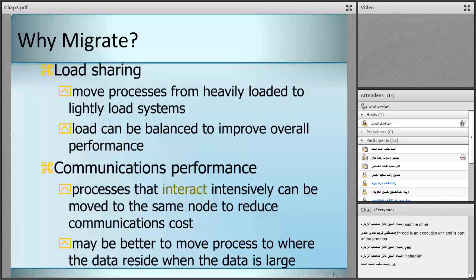Load sharing means we want to share the load between some machines. But load balancing means we want to balance the load in the system, okay? So load sharing is one reason. Load sharing means sharing the load between several processors or several machines. Load balancing means trying to balance the load of all processors or all machines.